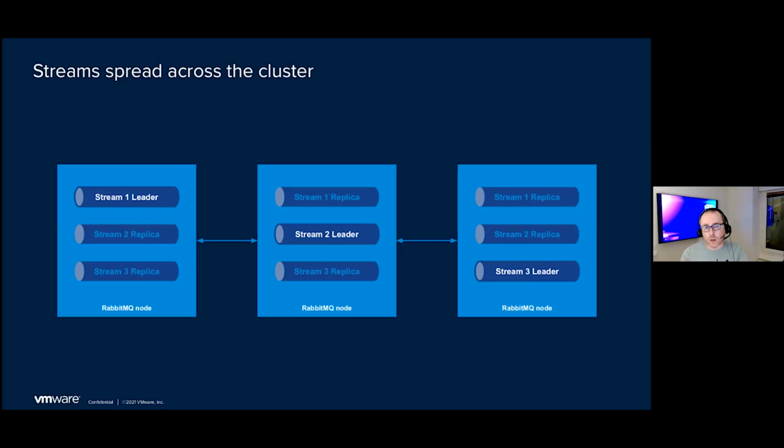And we also have to know that there's no one leader node for all the streams. They are actually spread. They are just a bunch of small clusters in the way. So in this example, we have stream number 1, which is at the top, and the leader is on the first node, and it has 2 replicas on 2 other nodes.